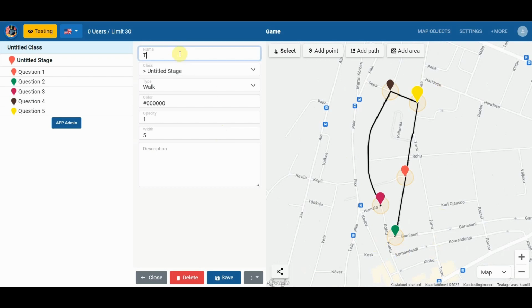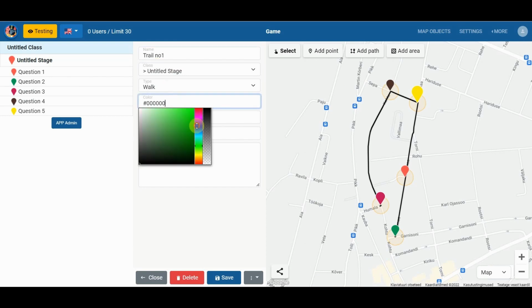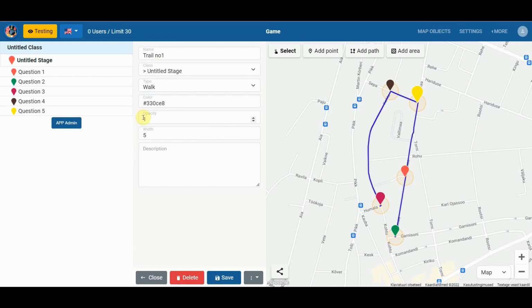Here you can name your path. As we only have one class, we will leave this box the same. Our path's type is walk. Here you can choose your path's color. Here you can change the opacity. The lower the number, the bigger is your path's transparency. Do the same to change the width of your path.